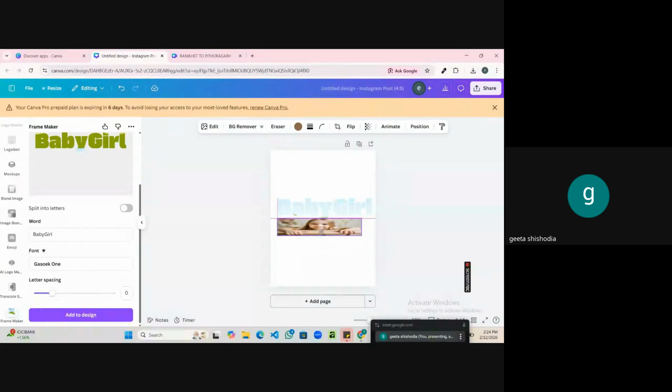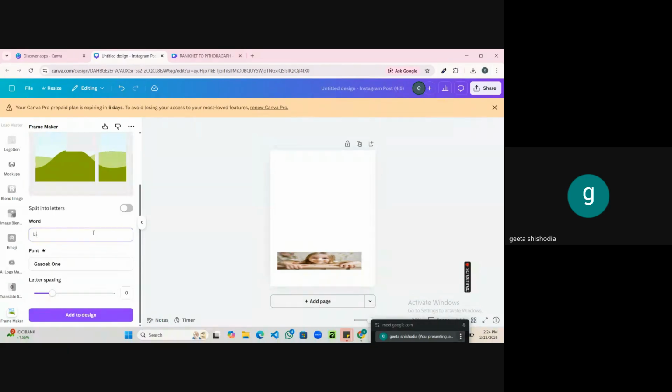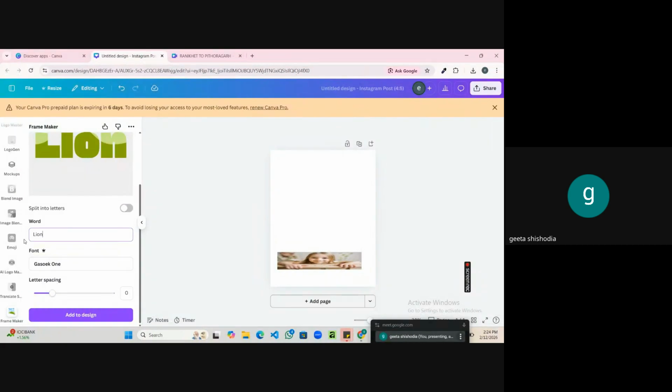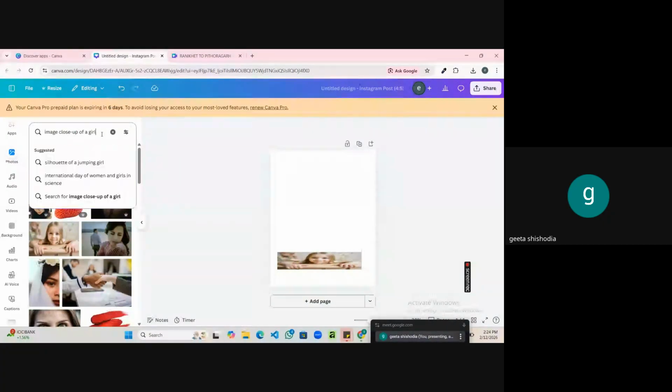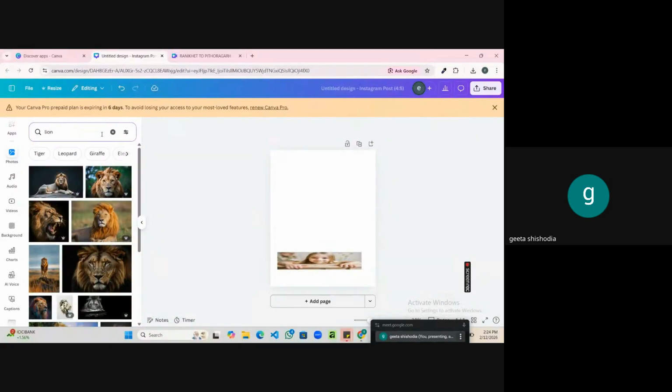Okay, now instead of this baby girl, I am now taking some other word like lion. Accordingly, I'll find out some images of lion. So here only I have to select an image of lion. Go back to elements, okay, photos. You can see photos and click on lion. Okay, so just take it like this.